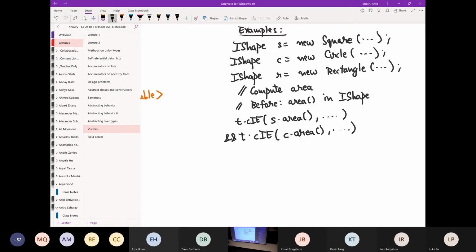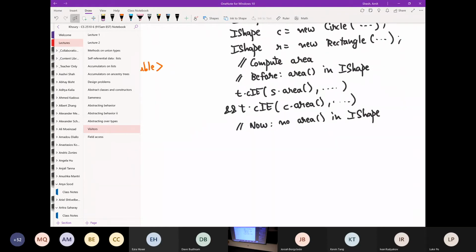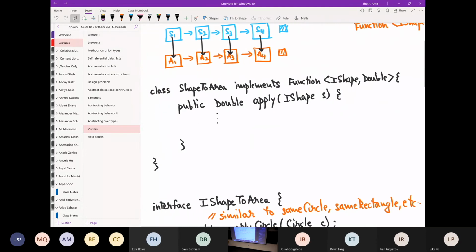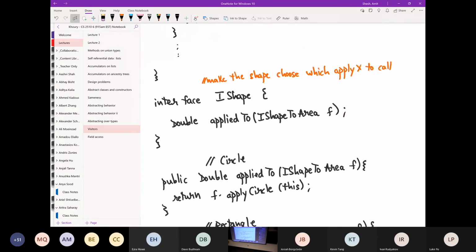Okay, with this new alternate design that we had, assuming that the area method was not there in the IShape. Now, when there is no area in IShape, how would we do the same thing? We would say c.dot or s.dot, and we would call this method right here, applied to.